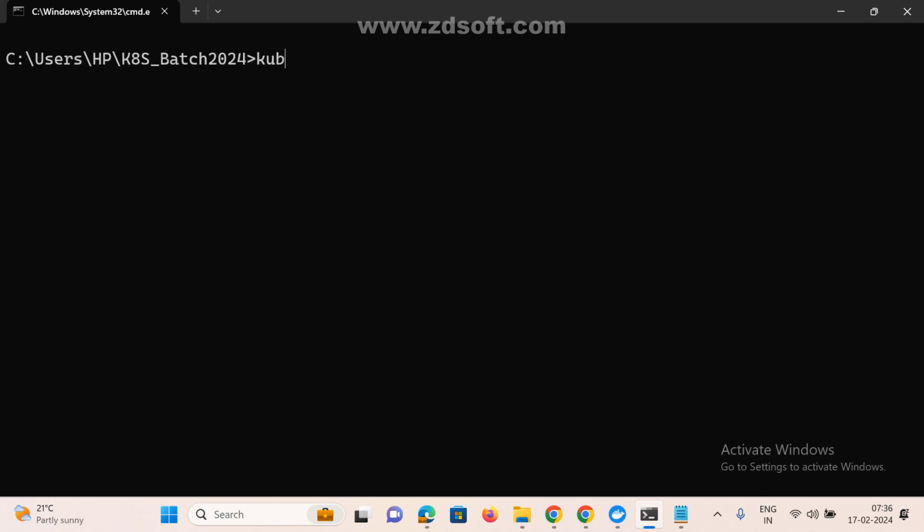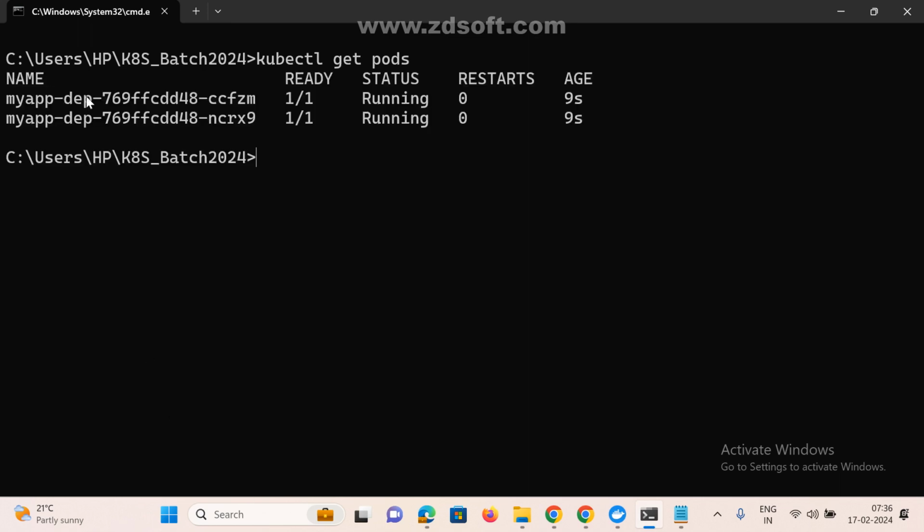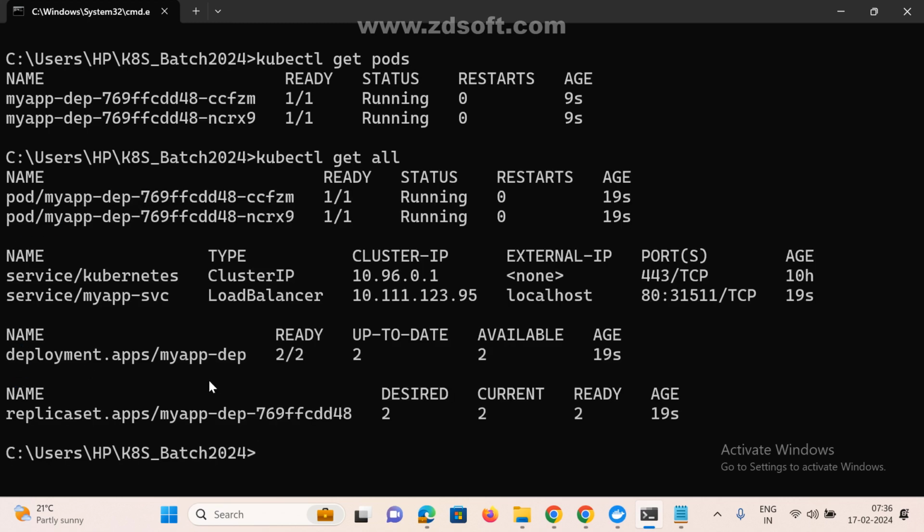Now check it, kubectl get pods. Now I have two pods, and these two pods are running. These are the ones I just created. And observe here, kubectl get all: one service object, this is the deployment, the replica set with desired, current, ready, and 19 seconds ago.